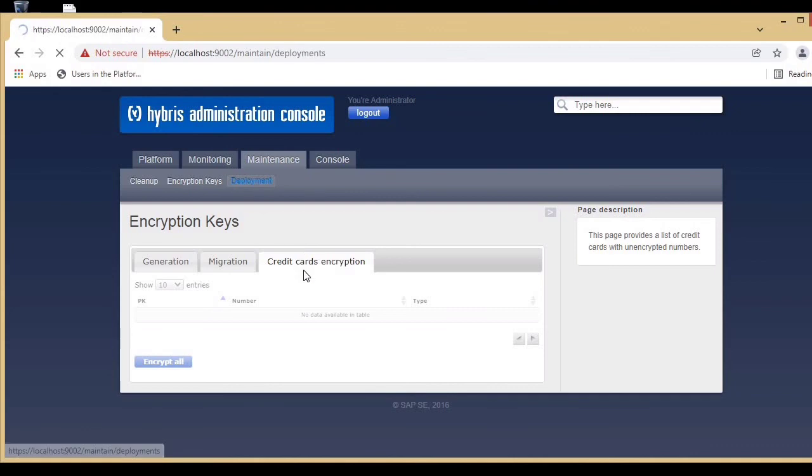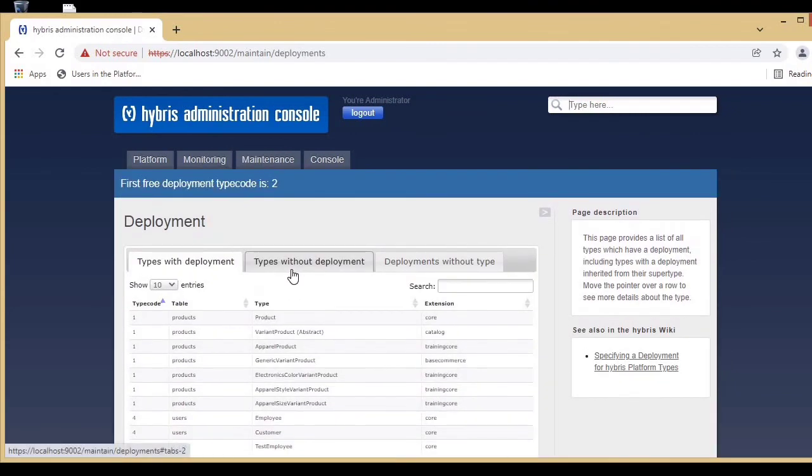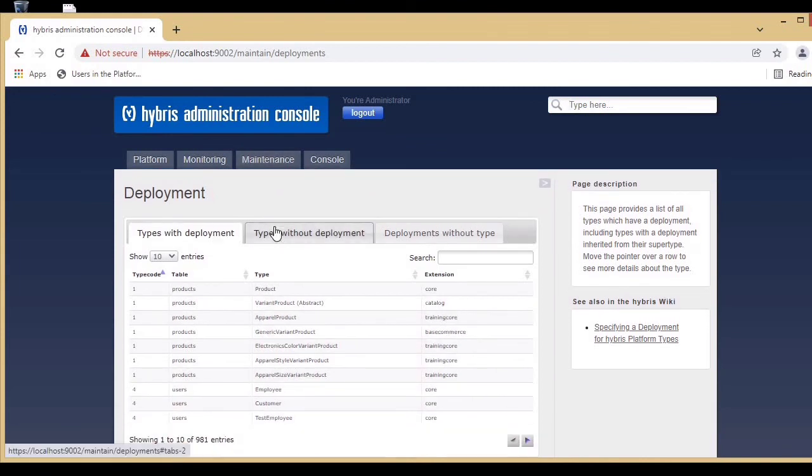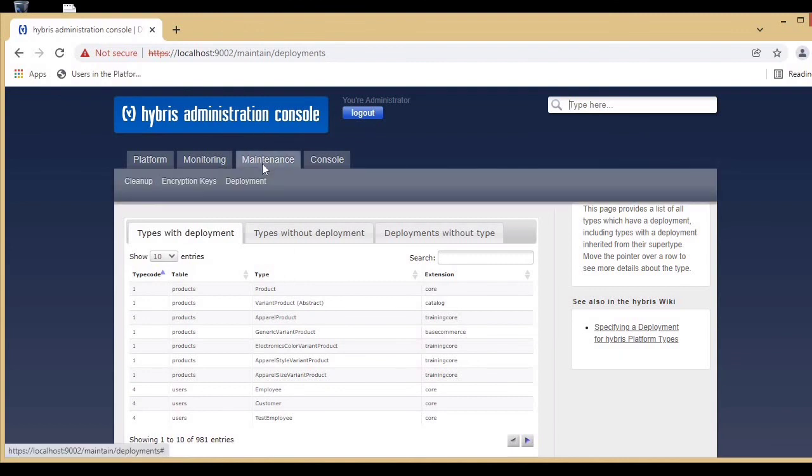And the next one is deployment. So under the maintenance, we have the deployment. So 6.3 onwards, for each item type we define, we have to give the deployment table. Before it was something like whatever we used to define, it used to sit under the generic table. So it was not mandatory before. Now they have made it mandatory. So those details regarding the deployment tables, we can see it over here in this particular page.